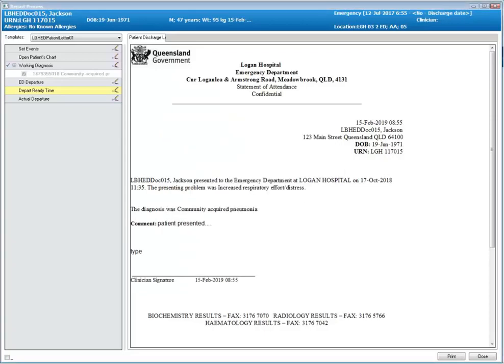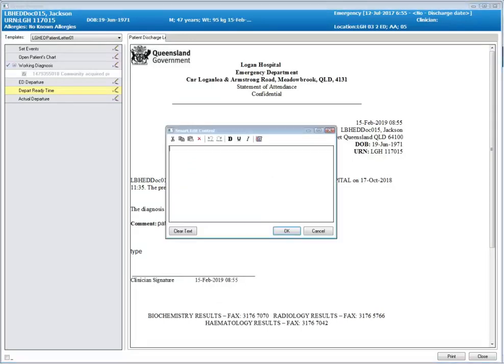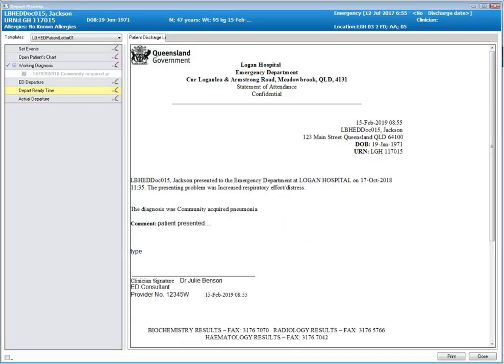So now the patient's comments are entered here. I'm going to click on clinician signature and enter in my details. Remembering I'm going to hold down the control key before I press enter to go down to the next line. Control and enter, and I could type in my provider number. I've now populated that information here.